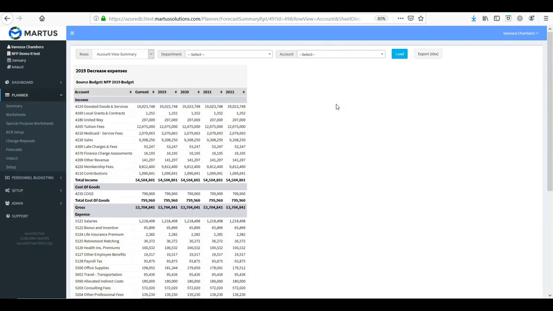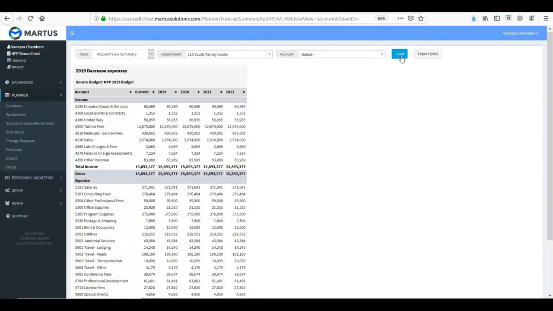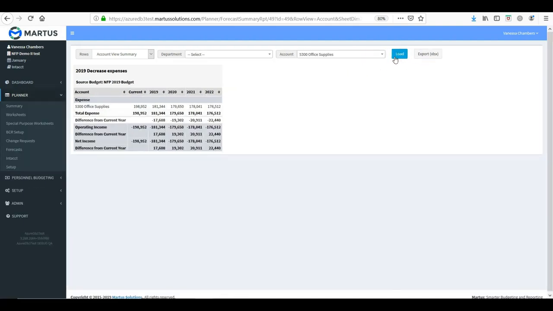You can also filter the report by dimension or by the kind of account information included in the configuration. Here we limit it first to the Youth and Family Center, then to the account for office supplies. Finally, reports can be exported to Excel in order to be printed, for distribution, or for further analysis.